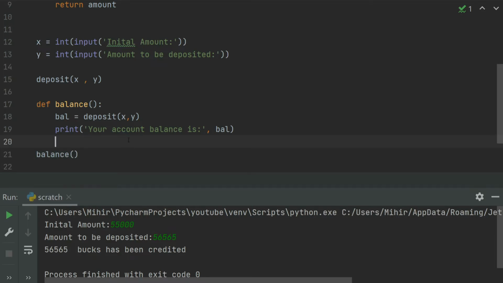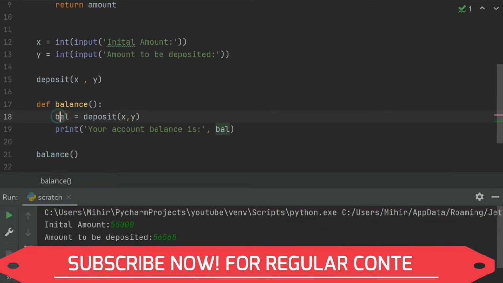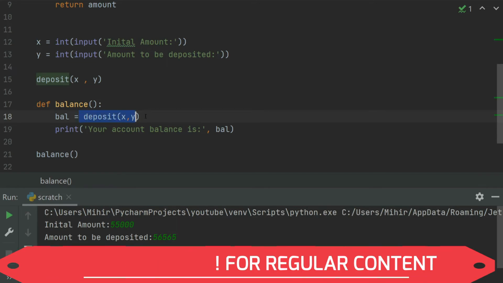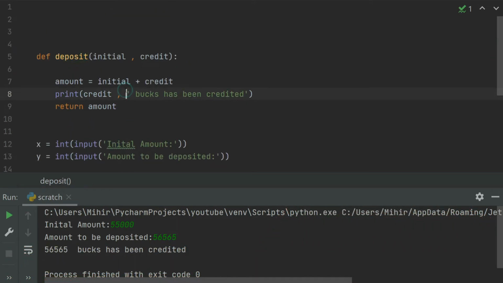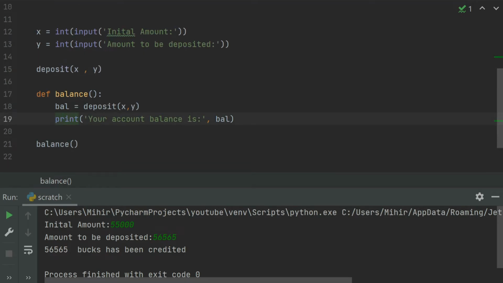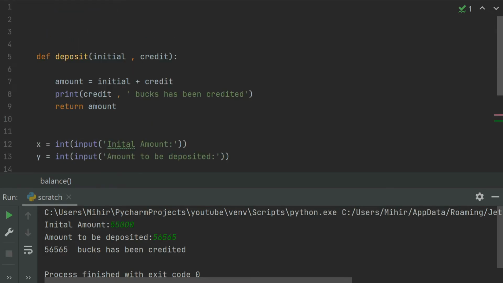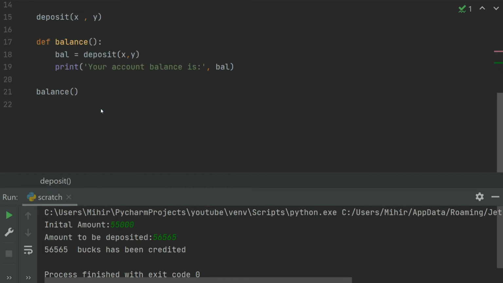As simple as that. So now what will happen is, if we call this function balance, it will make a variable named bal, and the value of bal will be equal to deposit. And what is deposit? Deposit is the function that we made here, and the value of deposit is its return value. So it returns the value of amount. So now the value of bal, this variable, is our amount. This is the amount which is present in your account after crediting the amount that you want to deposit. And it will print your account balance, which will be equal to bal, the value of amount.